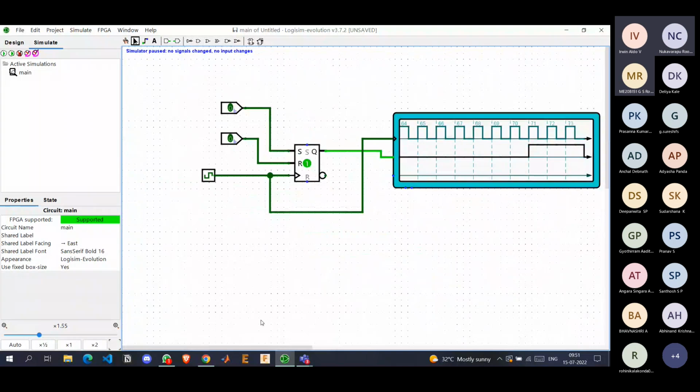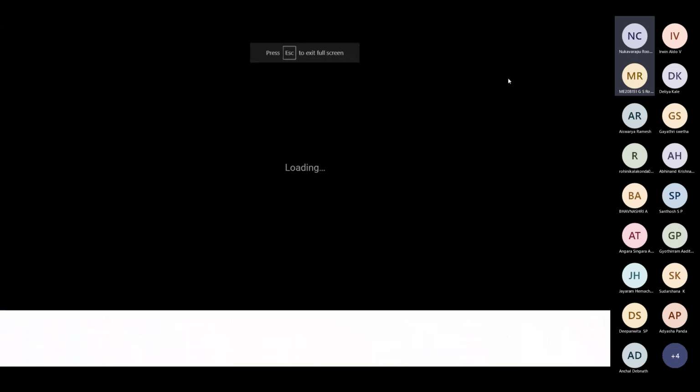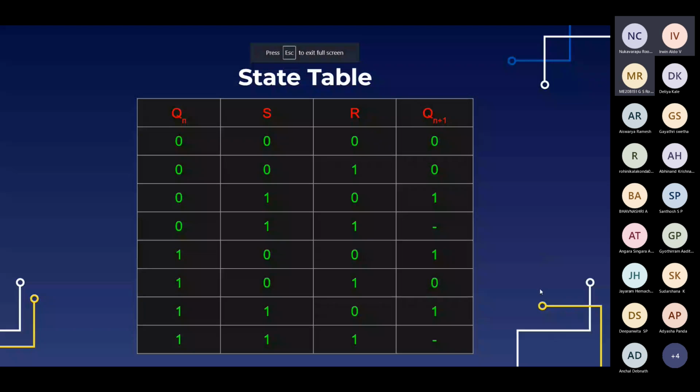Now, is the simulation clear? Are you guys okay with it? Could you explain the working of the SR flip flop once again, changing the inputs and outputs? Okay, I will do it.